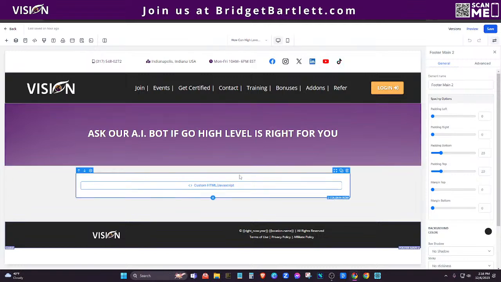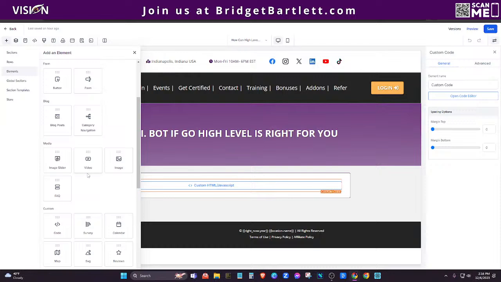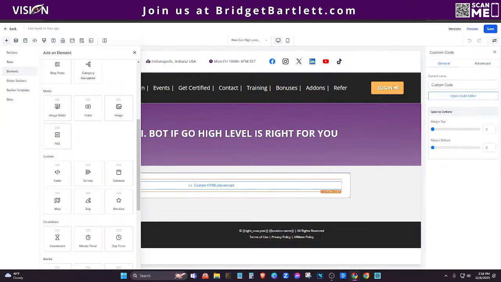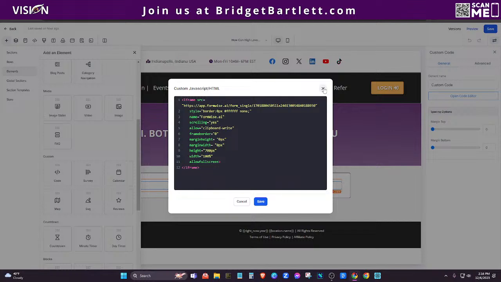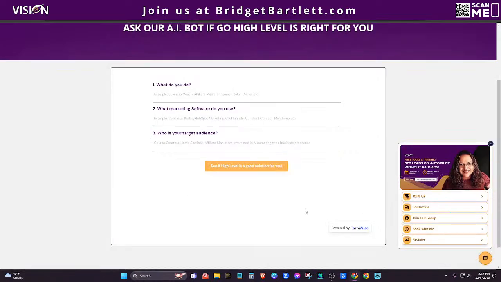So all I want to do is just create my page. I'm going to pull in that custom code here, and then you can see I'm going to just open up the code editor and paste all that in there, and then now I have my code. Okay, so you can see this is what it looks like here. Okay, so it is really that simple.